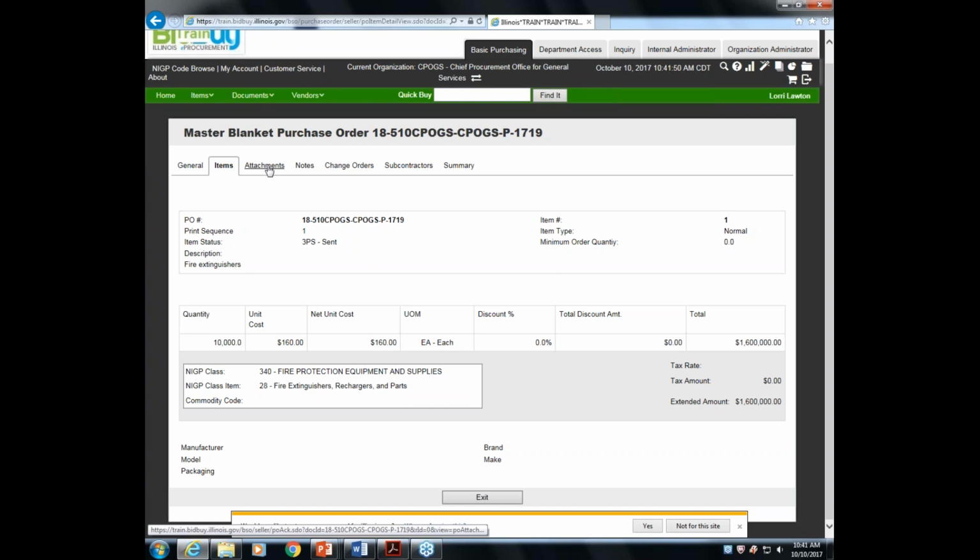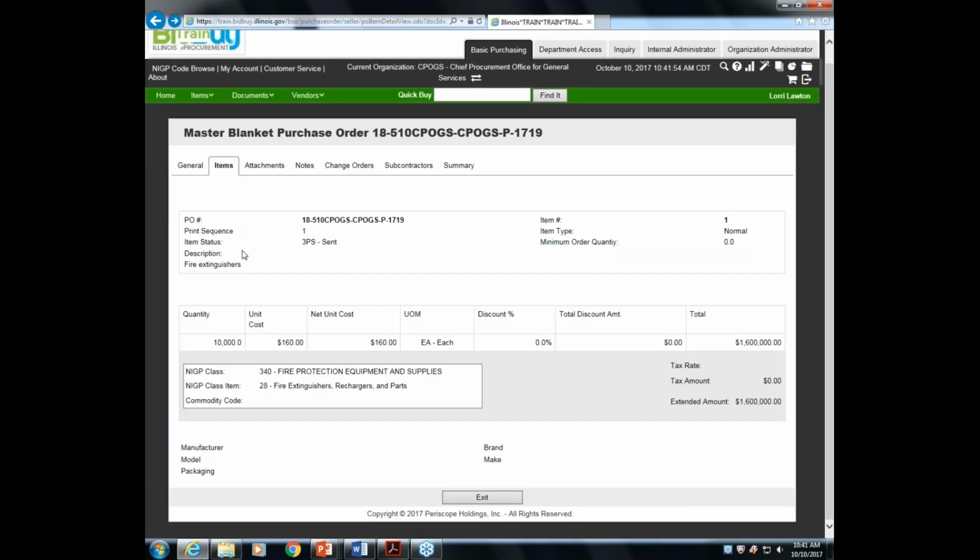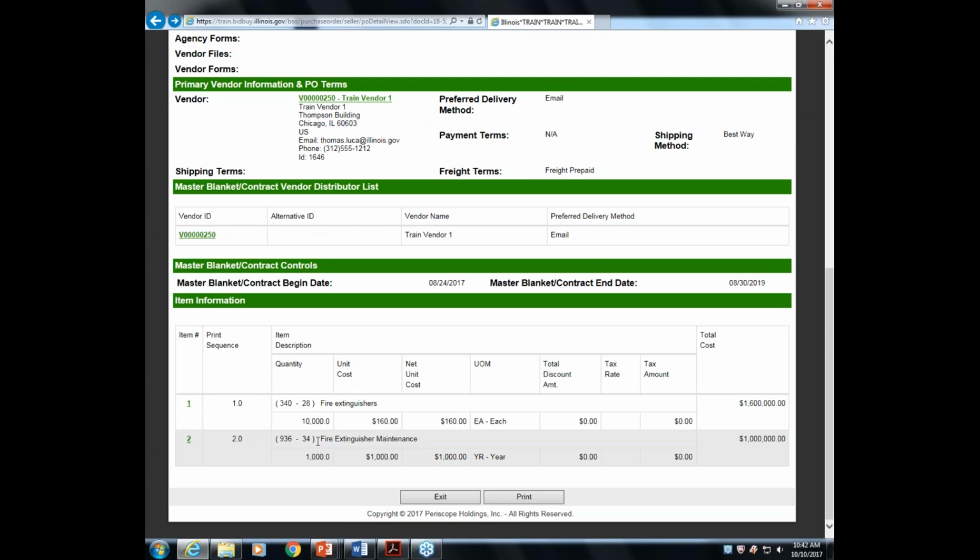I can also come out at this point. Oops, let me go back. And look at any of the details that are displayed here as it relates to the master. But I am going to back up, and I've looked at this, I've reviewed all of this information, and I am comfortable here that the fire extinguishers that are listed, based on the information available to me, are the fire extinguishers, in fact, that I do want.